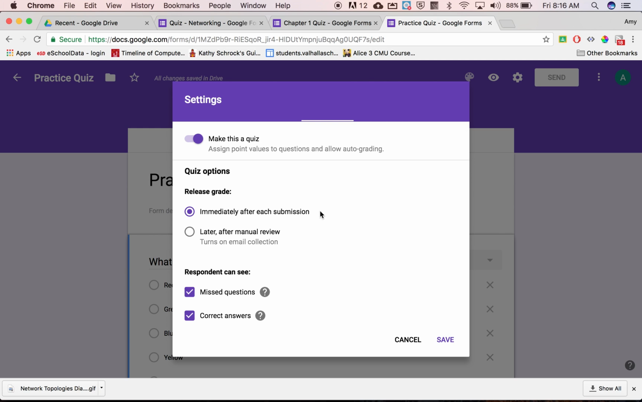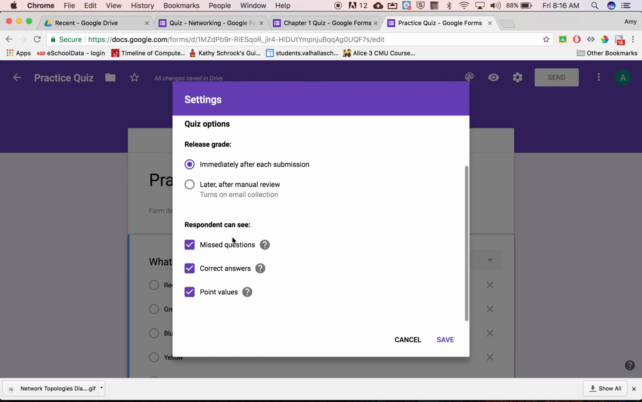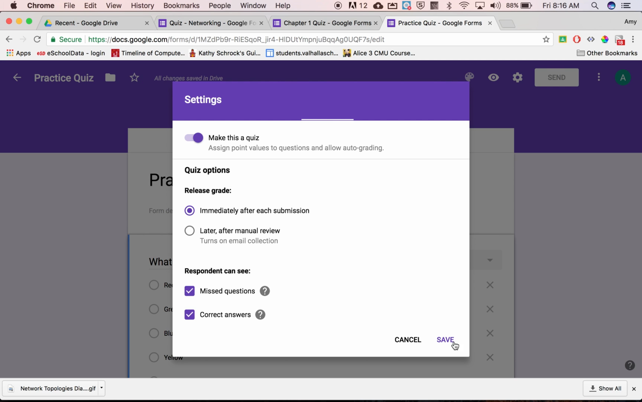I release the grade immediately after each submission. You can do it later after you've had a chance to look over all the scores. And then just click Save.